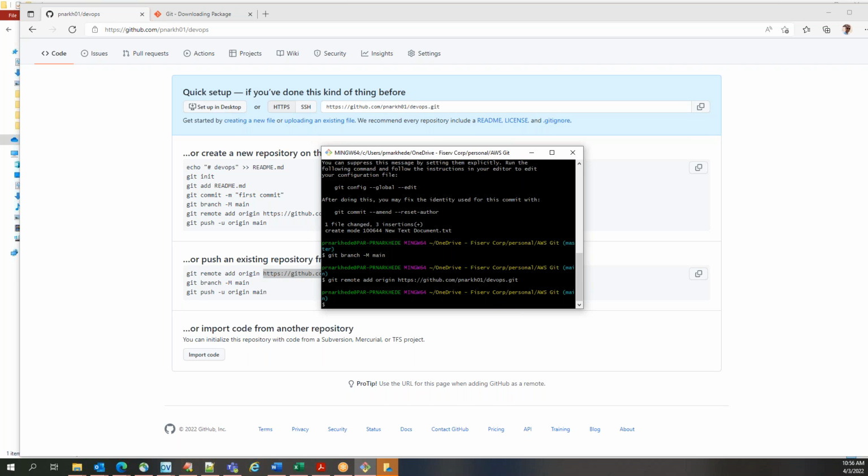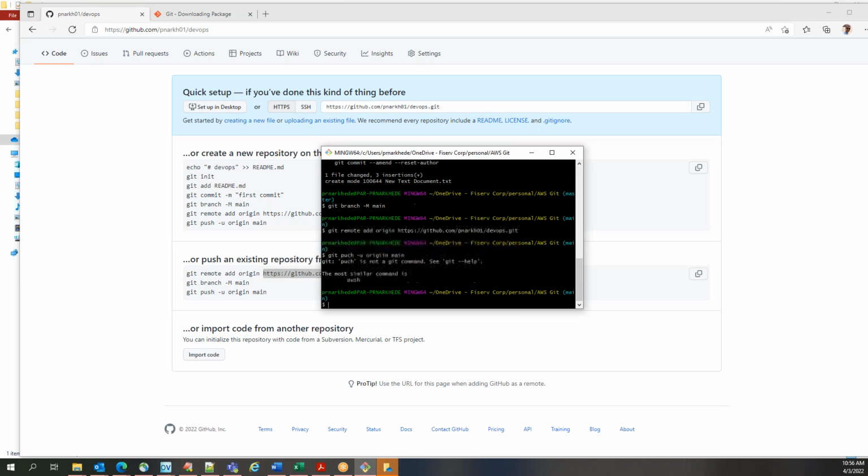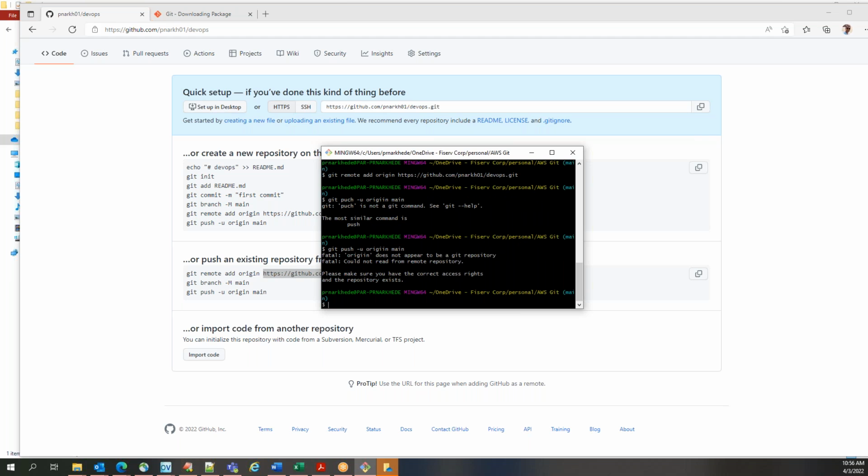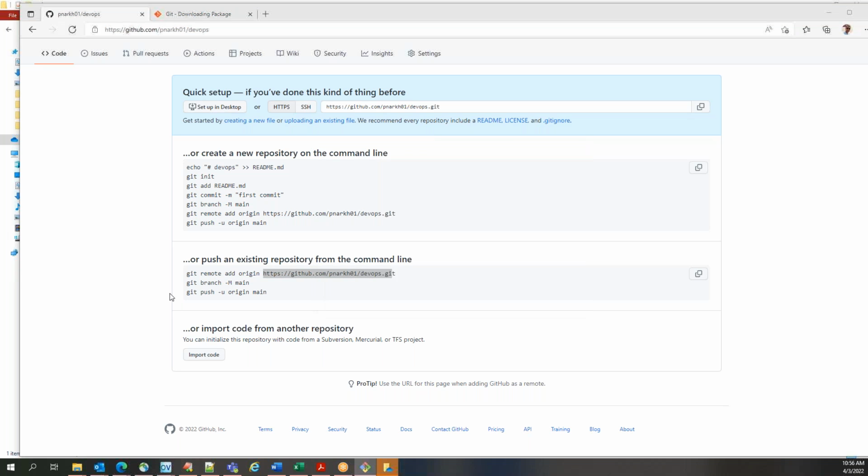Super. Now git push -u. Copy the next command. Main. Enter. Oh, push. No, I think you missed something. Git push. Sorry, I should copy. I'm making a spelling mistake. One second.